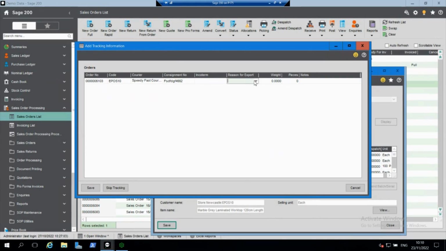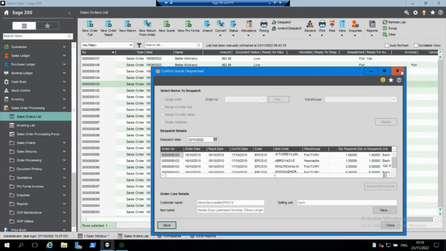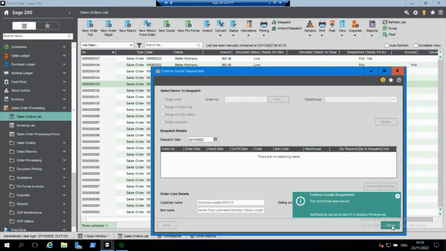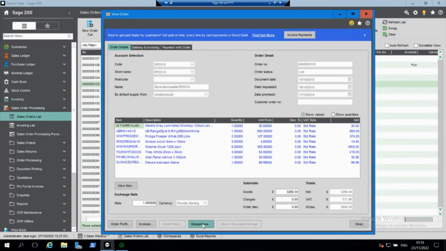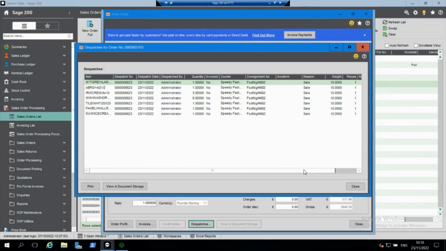You can have a reason for export. You've got all these varying options. It could be a sale, for example. And this can link to your couriers for tracking. So when I hit save, now obviously Speedy Fast Couriers don't actually exist. You can now see that's been updated. And if I view that order under the dispatches, I can see the tracking information there, and that can link to a web link if you've got it set up for your courier service. Not going to be useful to everybody, but hopefully it should be useful to a few of you who use couriers heavily for your business.